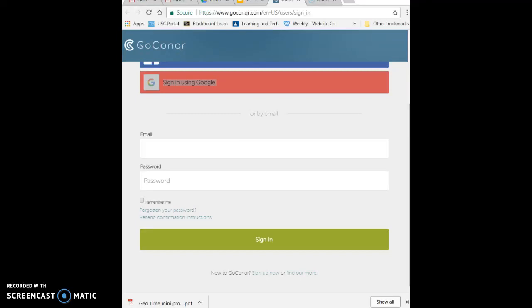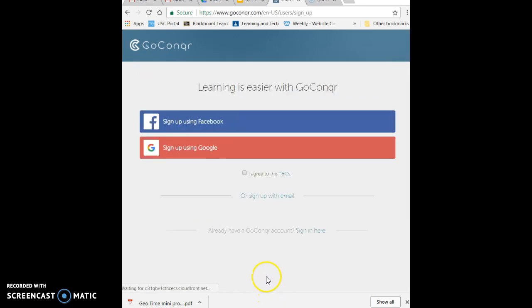Alright, so we're going to go through how to use GoConquer, specifically how we're going to make an account, okay? So we're going to start by clicking the bottom of the page where it says in baby blue, sign up now. Cool. So sign up now. You're going to have to agree to that as well.